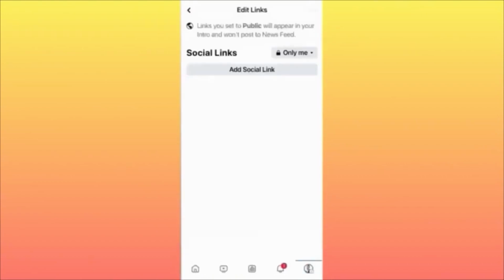When you click on edit, you want to scroll all the way down to the last section, which is links. You want to click edit your about you section, and you want to edit more links. The first option is that you are actually able to add social links. This is the place where it says username.